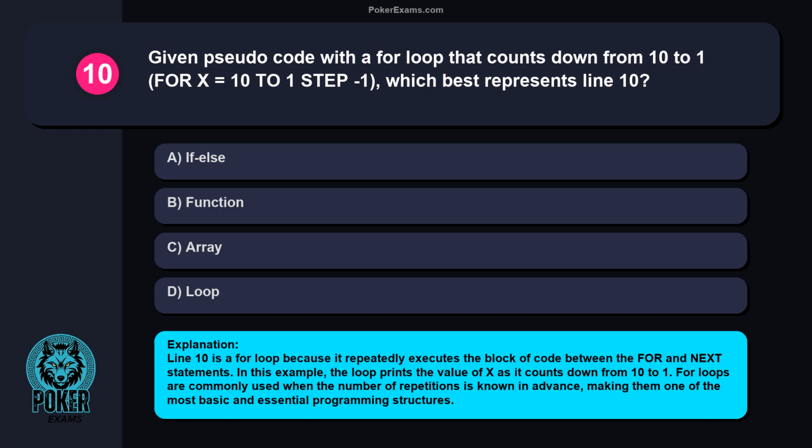Line 10 is a for loop because it repeatedly executes the block of code between the for and next statements. In this example, the loop prints the value of x as it counts down from 10 to 1. For loops are commonly used when the number of repetitions is known in advance, making them one of the most basic and essential programming structures.